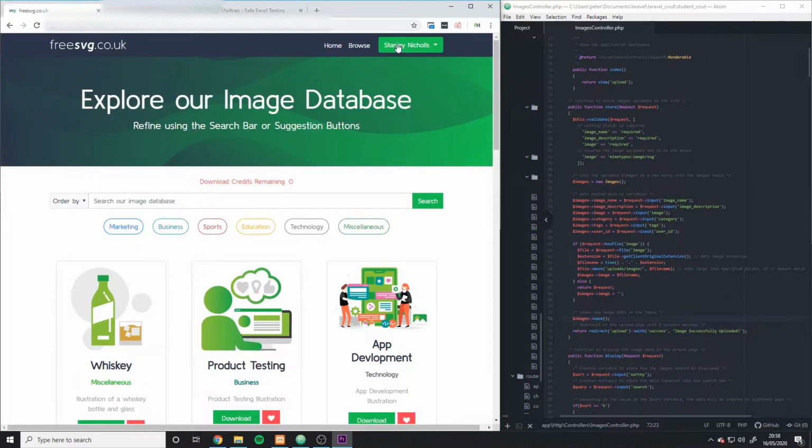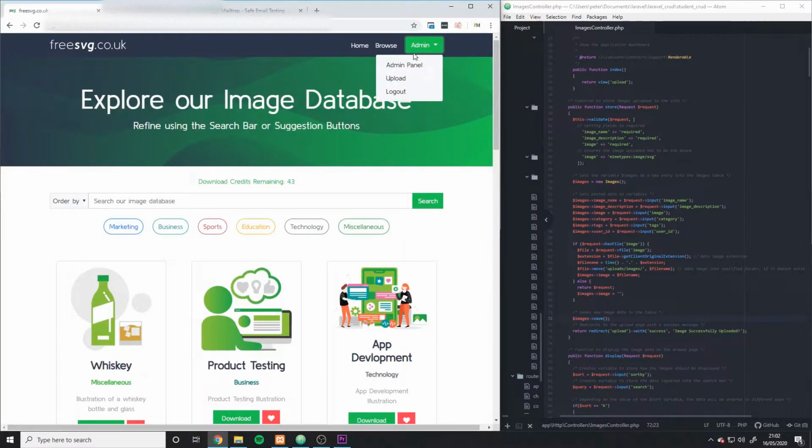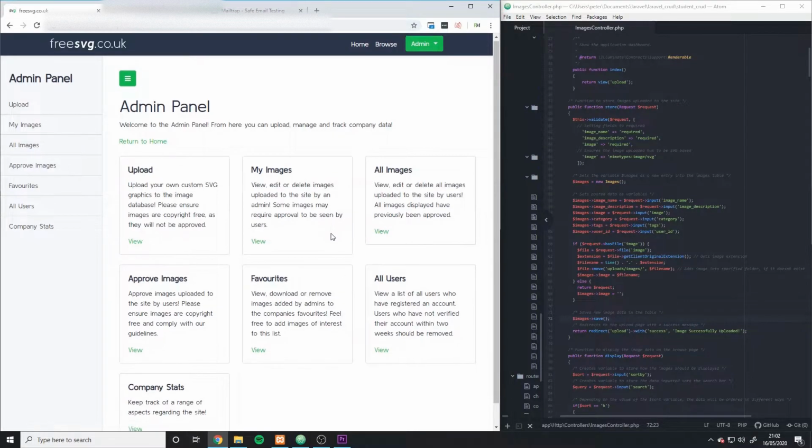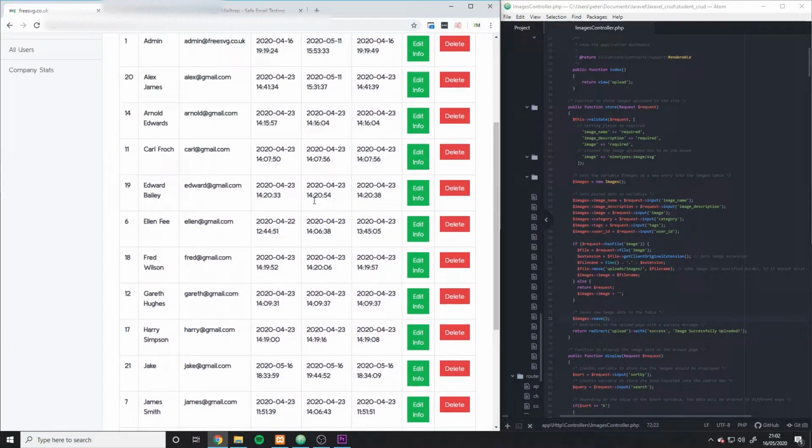Standard users are given access to a user panel. This provides the user with access to a range of features. Administrative users are given access to an admin panel. From this, admins are given access to slightly different features from those within the user panel.